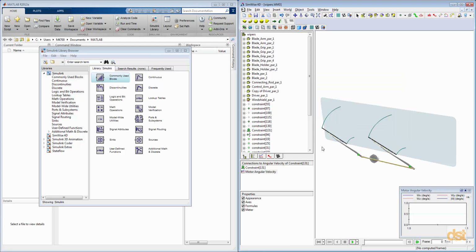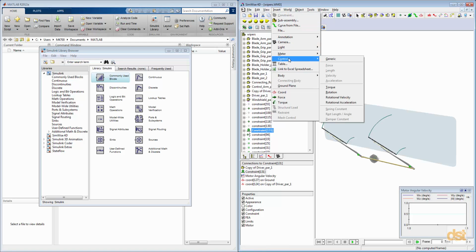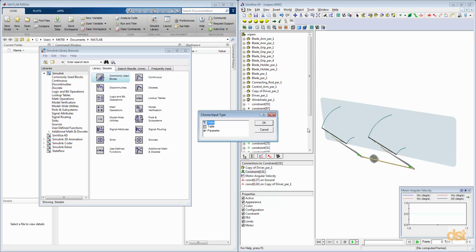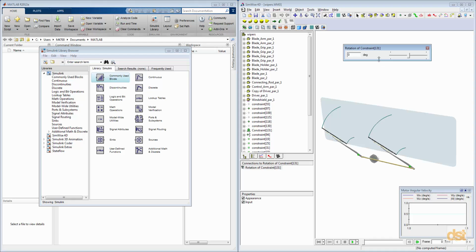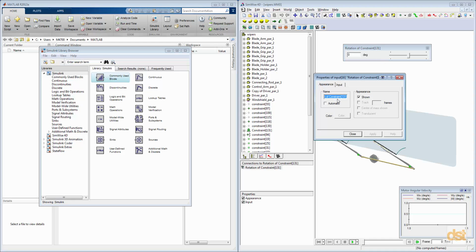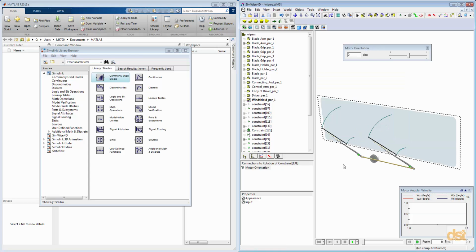Next, we'll go ahead and create an input control, and this will receive the incoming signals from Simulink. We can click on the motor icon again, click on Insert, Control, and we'll choose Rotation. We'll use the slider control type, and then once we have that control defined, we can double click it to open the properties, and we'll rename this to Motor Orientation. So our SimWise model is defined and prepared to both send out information to Simulink and receive information back to be able to drive the motor.